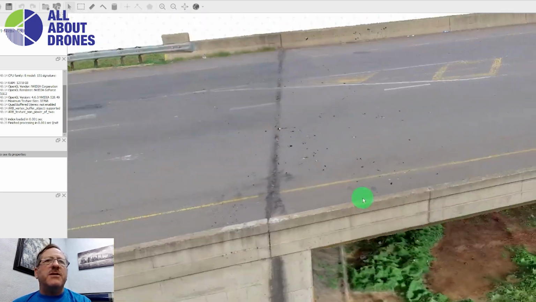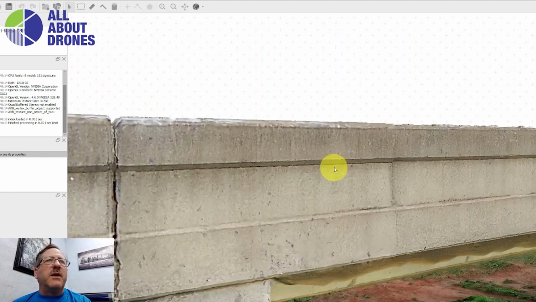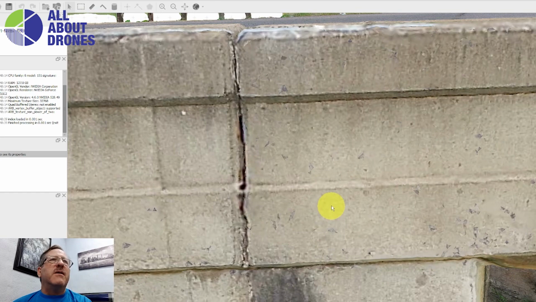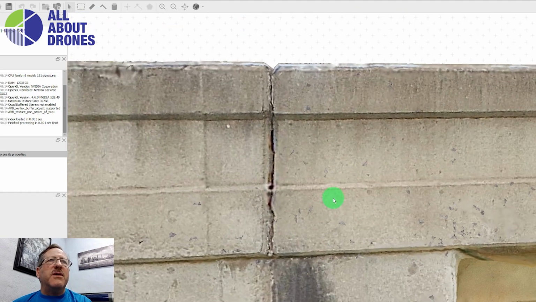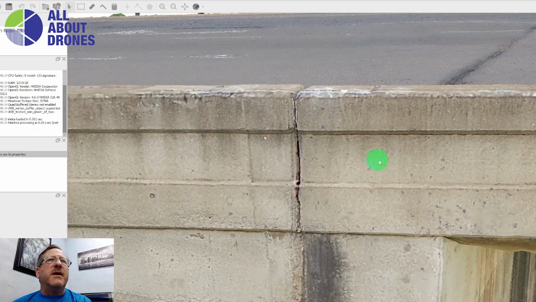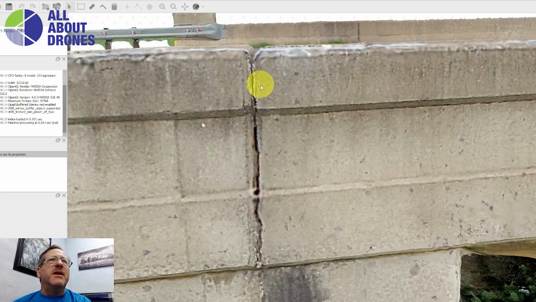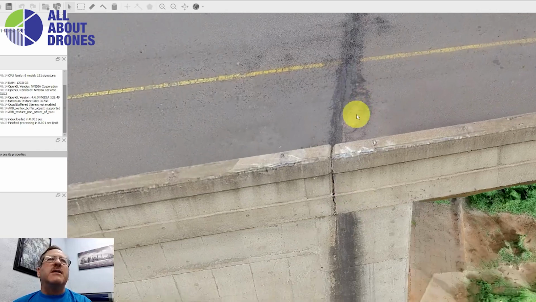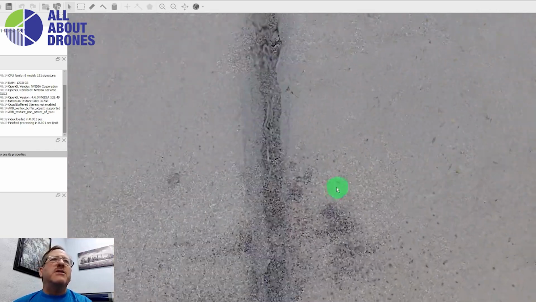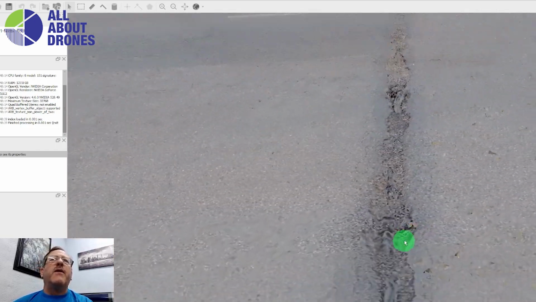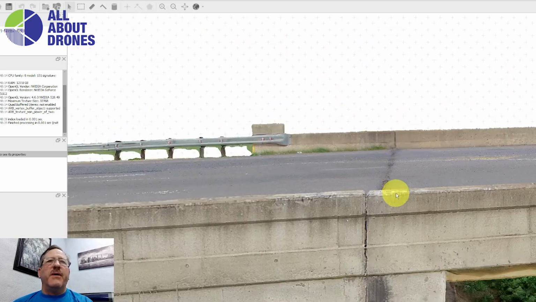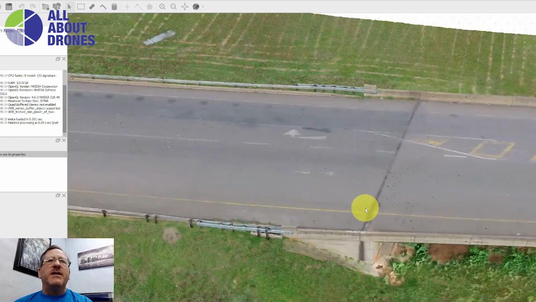So as you zoom in, more and more detail will appear, and you can see the amount of detail is quite staggering that you get from these models. You can really see the gaps between portions of concrete and things like expansion joints on the deck itself. Okay, so very nice, easy to use.